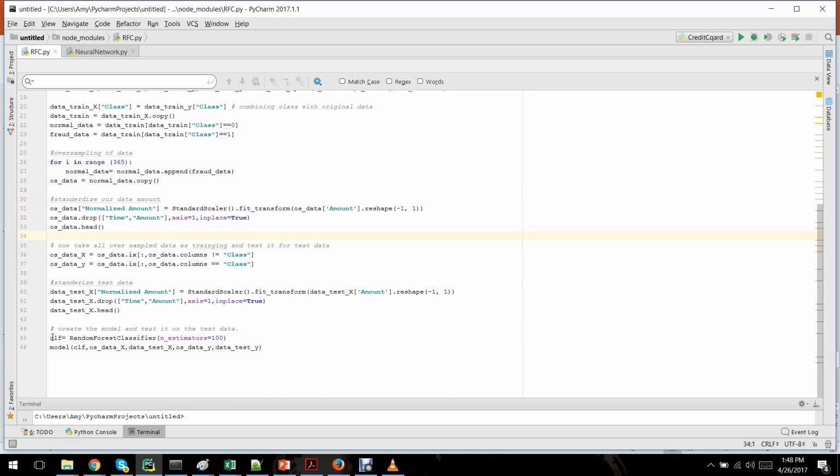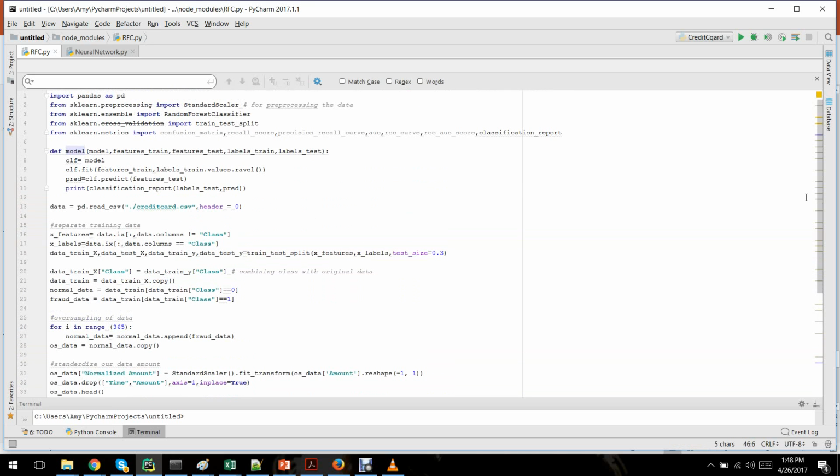Once I do that, this is where I'm training and testing my data. This is the line that pretty much does everything for us. It creates the forest, and here we test it on our test data, and here we get the prediction, and here is the classification report that we get.